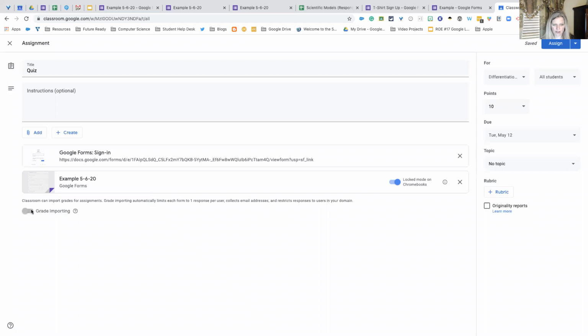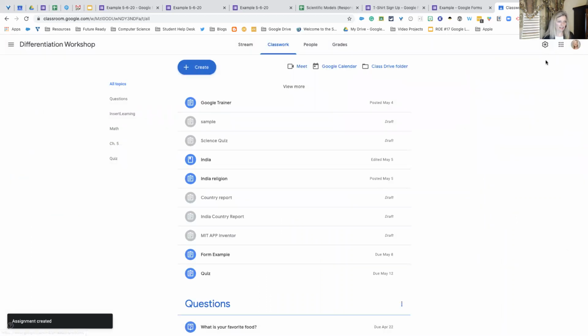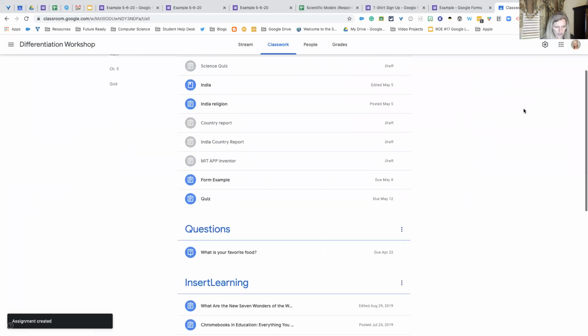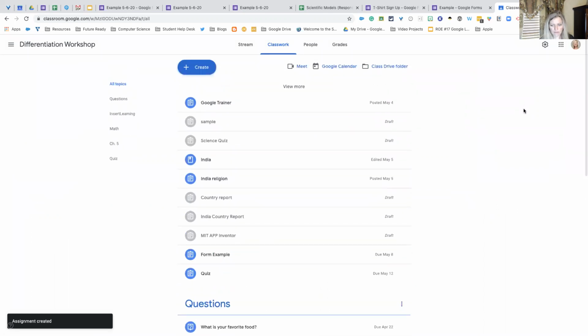So that's not letting me turn it on. Oh, I don't know. I'll have to look at my settings here. And then I go ahead and go out to assign, and then the students will be able to access that form. So as you can see, you can create forms and put them in and share with your students in Classroom.